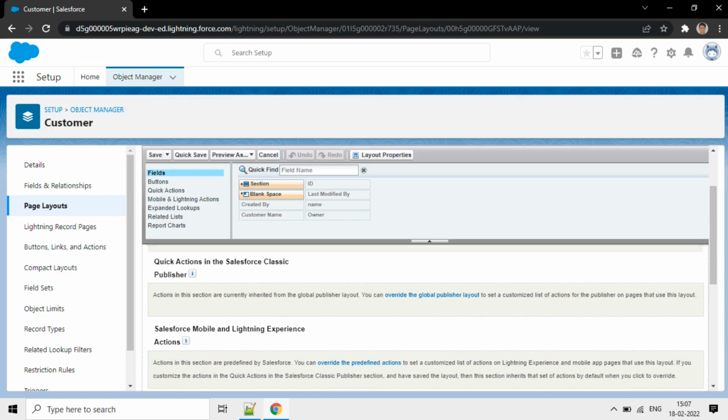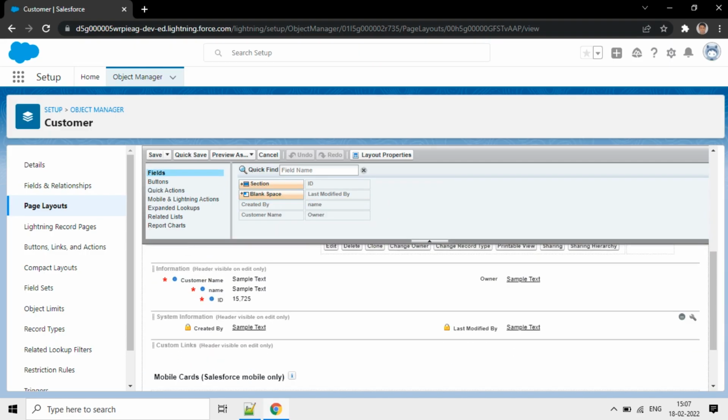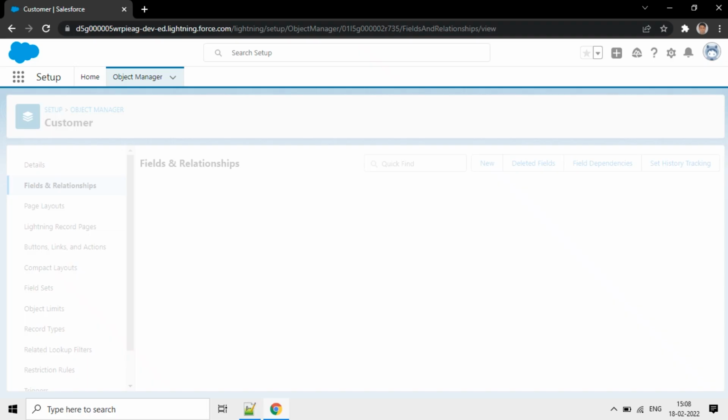This is for fields. Buttons, if we had buttons here, they will come here. In this, the fields we added now, you can see name, ID, and the customer name. You see the star mark here, this is required. All the three fields are required here. Go back to the fields and relationships.